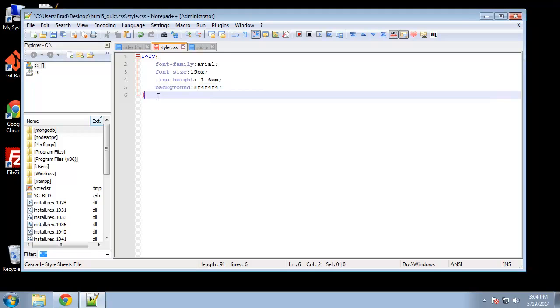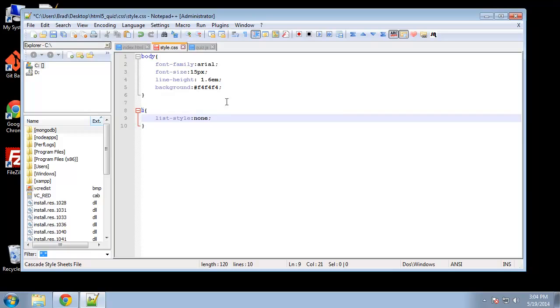Alright, so next thing is the list items, and I just want one thing here. I just want to take away the bullets, so I'm going to set list style to none.